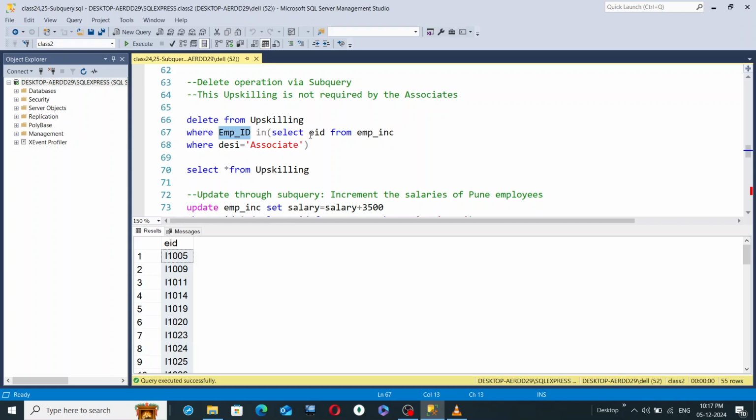Then those EID values will be matched up under this column. The selected EID values which were obtained from the inner query with respect to the EMP_INC table will now be matched under this column EMP_ID of this particular table, upskilling. So wherever EMP_ID has these particular EID values, accordingly for those, the entire row will be deleted from upskilling.